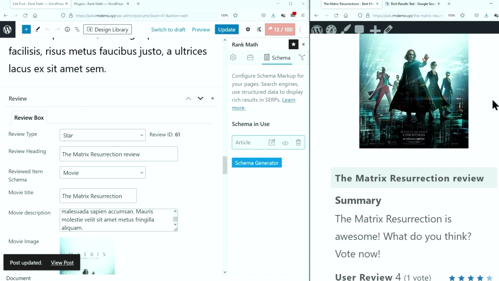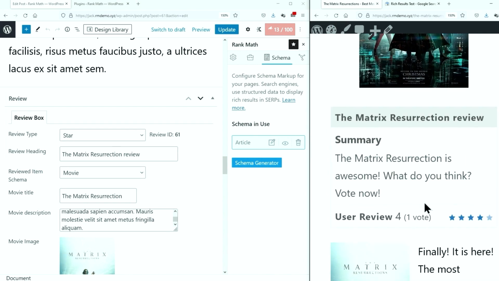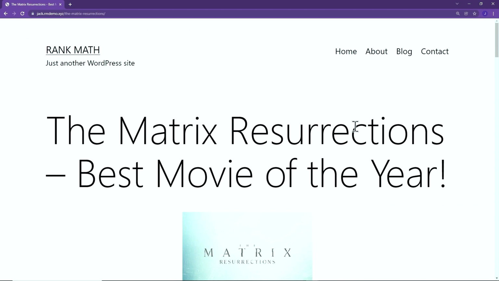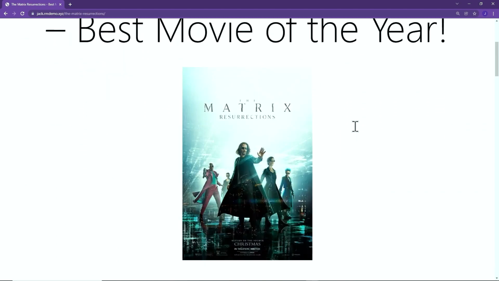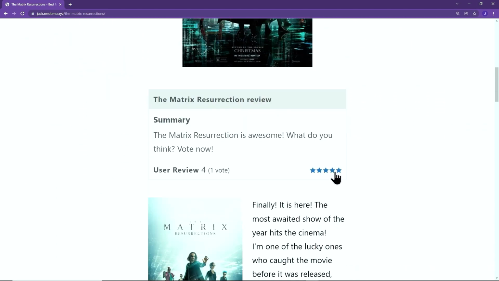As you can see, WP Review has generated this snippet and I've basically voted for this. But let's say I visit this page on a browser where I'm not logged in, I can actually cast my vote here. So let's select this and now we have 2 votes and I've brought the score from 4 to 4.5.